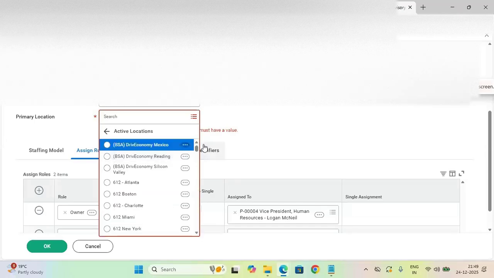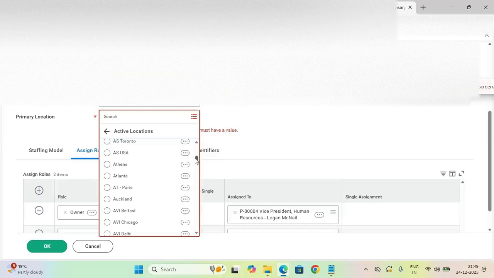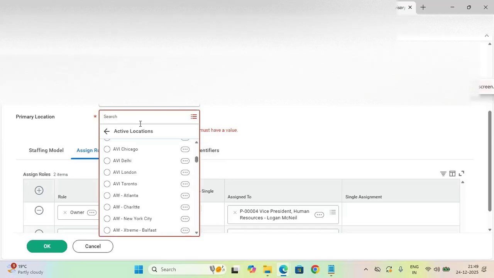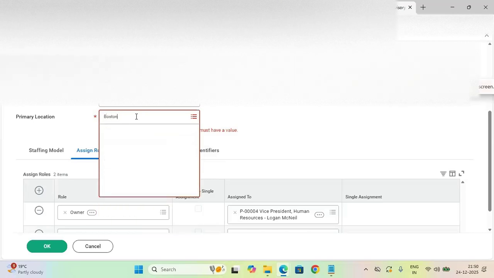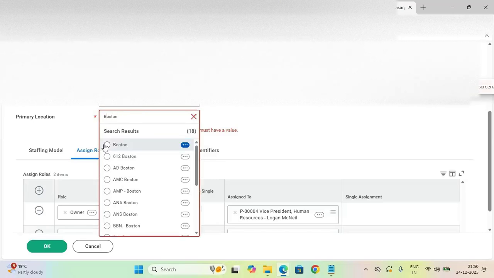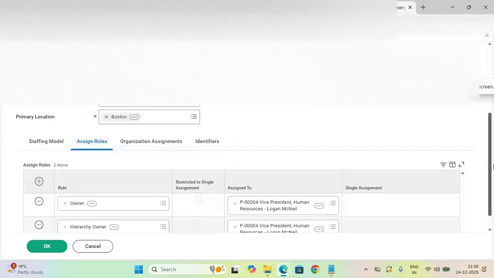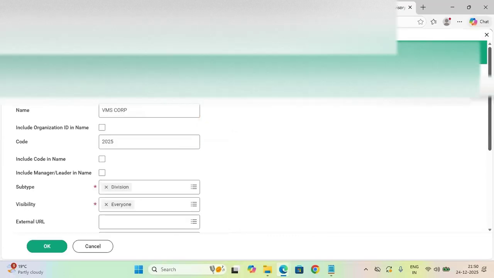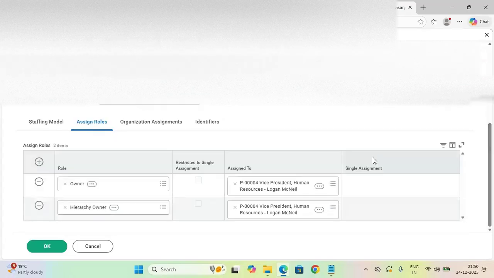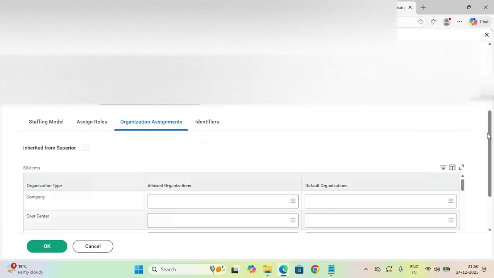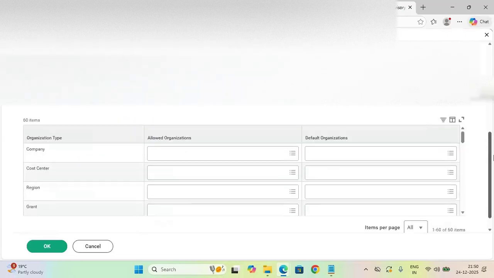So we can choose any of the locations which has been given here. Let me see if I can find something called Boston. So maybe I want my company to be located in Boston. So I'll just choose Boston over here. The next tab is called the organizational assignment.